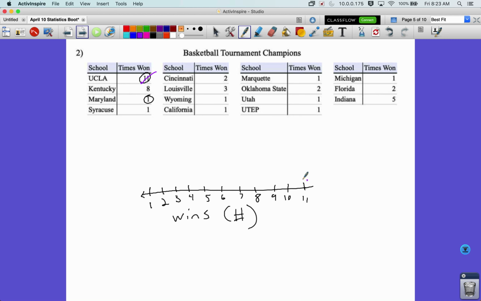So the 11 becomes this dot right here. The 8 becomes this dot, representing Kentucky. Maryland's 1. Syracuse is 1. Cincinnati 2. Louisville 3. Wyoming, another just 1. California 1. I'm up to here. 1, 2, 1, 1, 1, 2, 5.